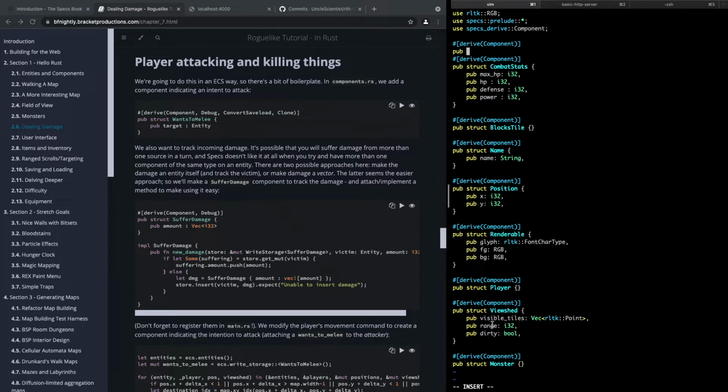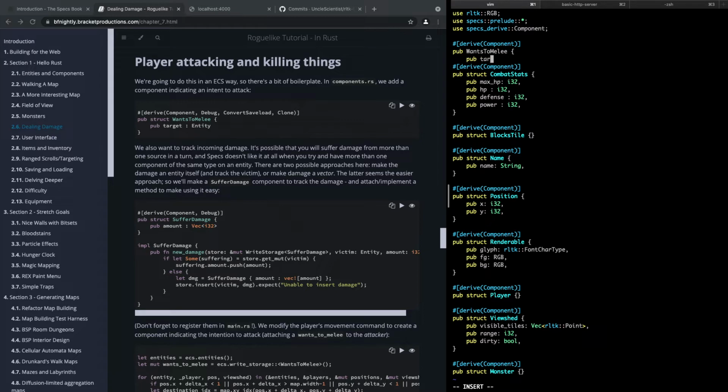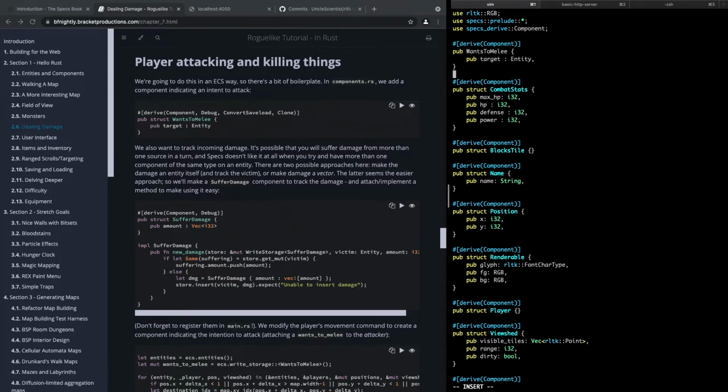right? Like a viewshed is something an entity has. So it's a noun. Renderable is something an entity has. It has some component that allows it to show on the map. Whereas this is more of a verb kind of a thing. Wants to melee. And what it wants to melee is another entity.